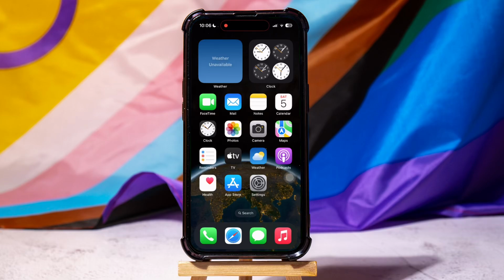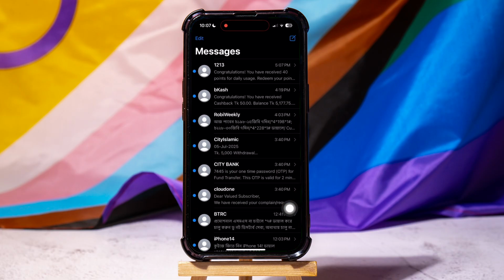How to find recently deleted messages on iPhone. To get started, first of all go ahead and open up the Messages application on your phone. You are now in the Messages page. You can view all your messages over here.